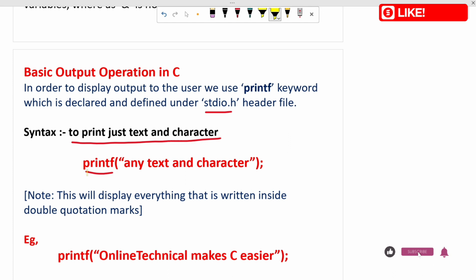If you want to print just text and characters, at that time the printf statement can be written in this way: parenthesis bracket open, parenthesis bracket close. And then after, inside double quotation, we have to write the message there. For example, here is given a note. This will display everything that is written inside the double quotation marks. Means whatever we write inside the double quotation marks will be treated as a message and will be displayed by the printf statement.